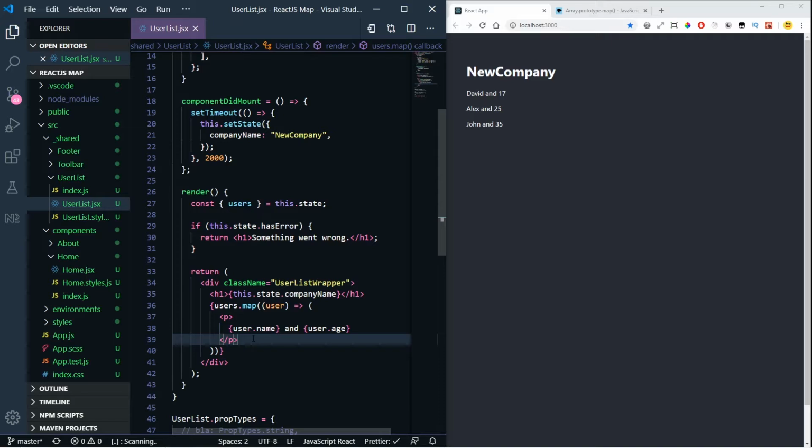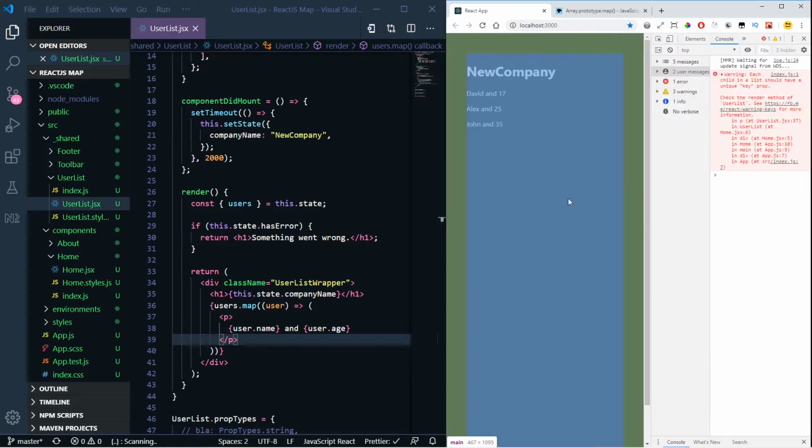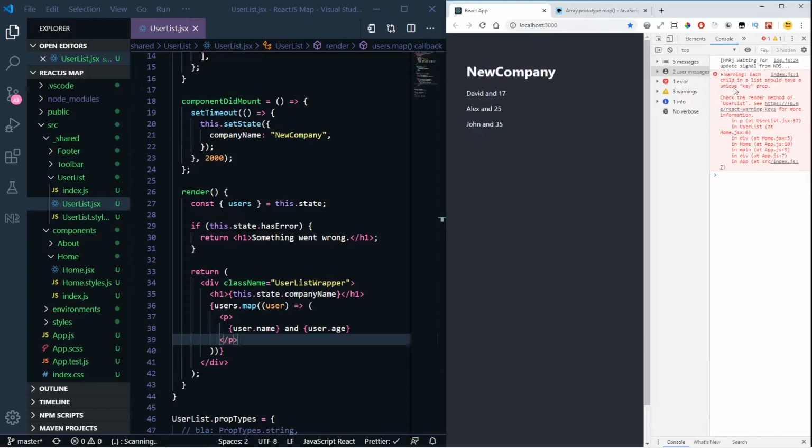But now we want to use, for example, keys, because we will have an error here. It says each child in the list should have a unique key prop. So keys help React identify which items have changed, are added, or are removed. So keys should be given to elements inside the array to give elements a stable identity. So I'm not recommending using indexes for keys, for example.